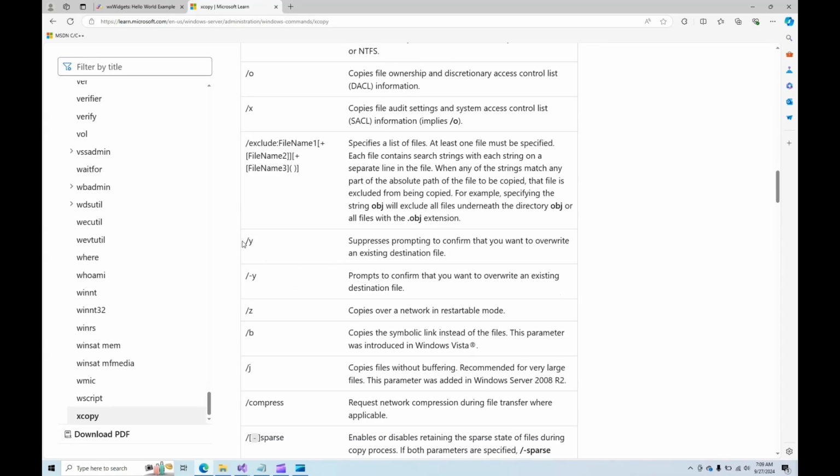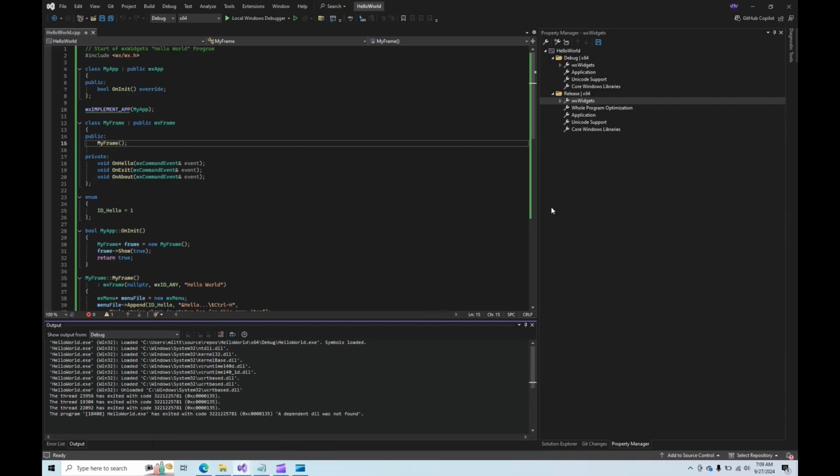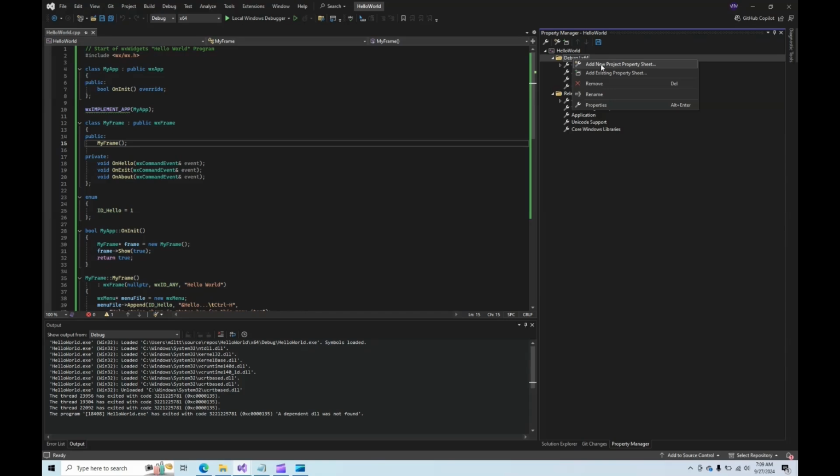And the other switch we're going to use is /y so that we don't get a prompt to confirm that we want to overwrite any DLL files that are there. So just real quickly, we're going to go to our Hello World app, and I want to create a new property sheet.